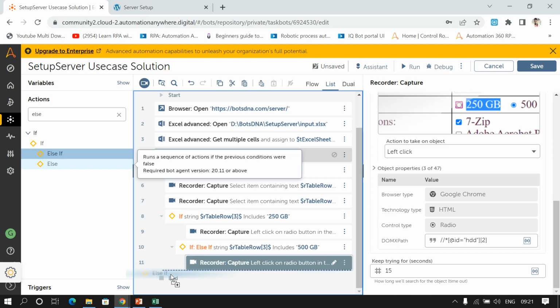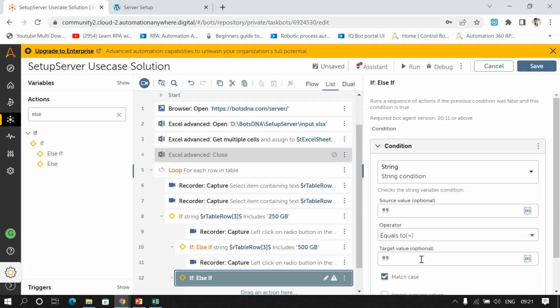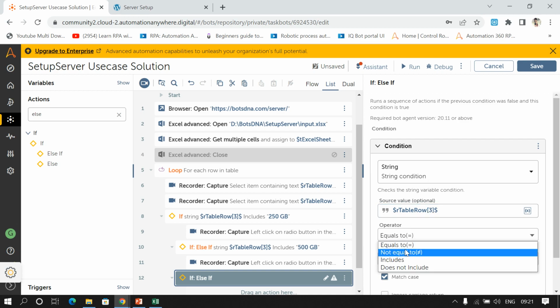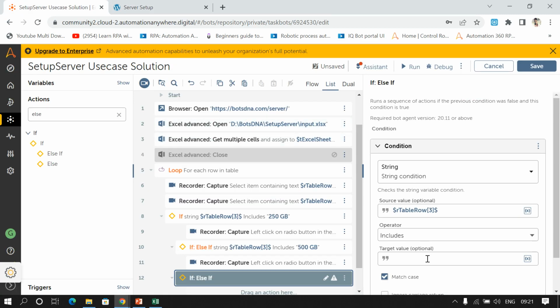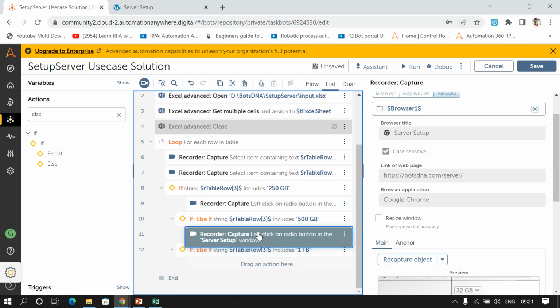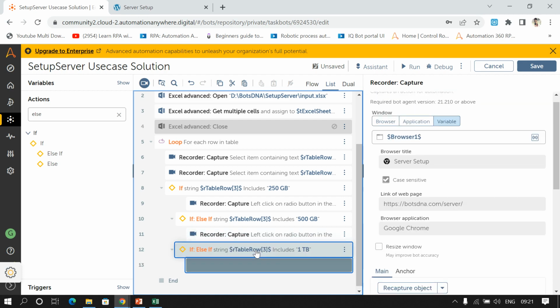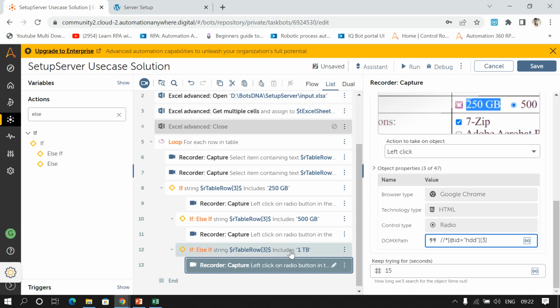Else if, again select string condition, and here I'll pass R table row, and if it's include 1 TB, then again copy the capture command and paste inside else if, and pass here third radio button.